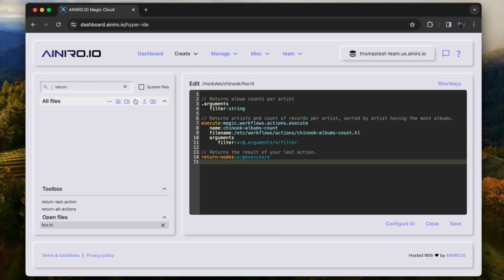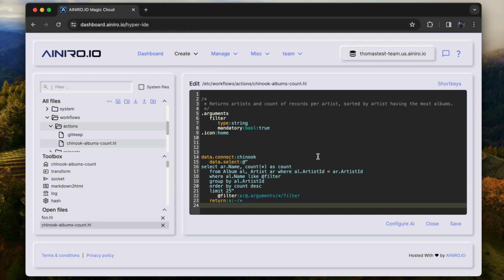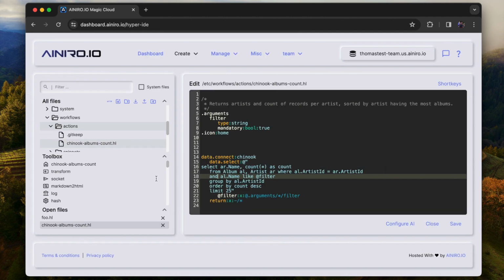So we have a syntax error. Yeah, buddy. Let's go in and check what we did wrong. Workflows, actions, Chinook albums count, select name as count from album. Yeah, we have two where statements here. You see, we have where there and we have where there. So just change this guy to an and.